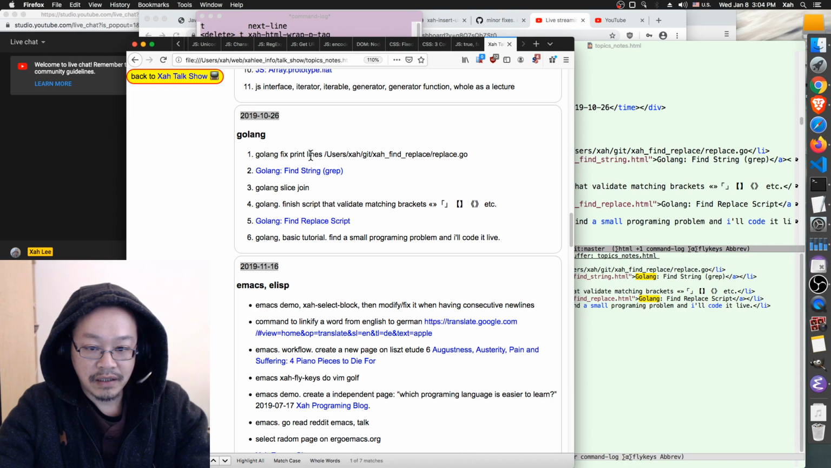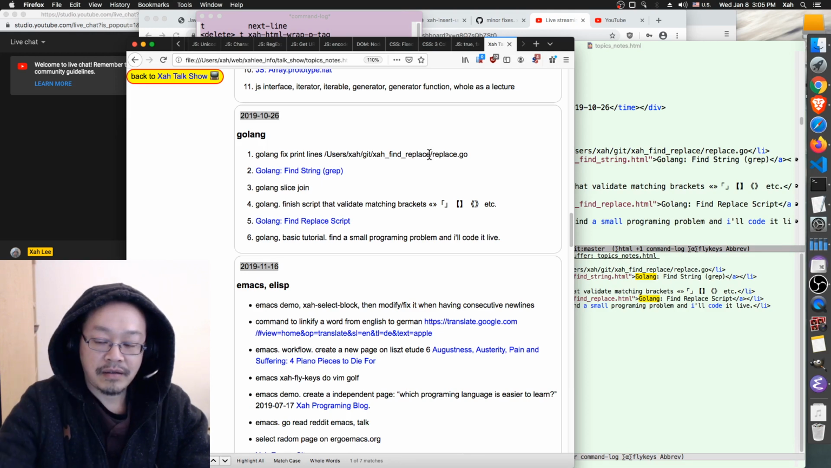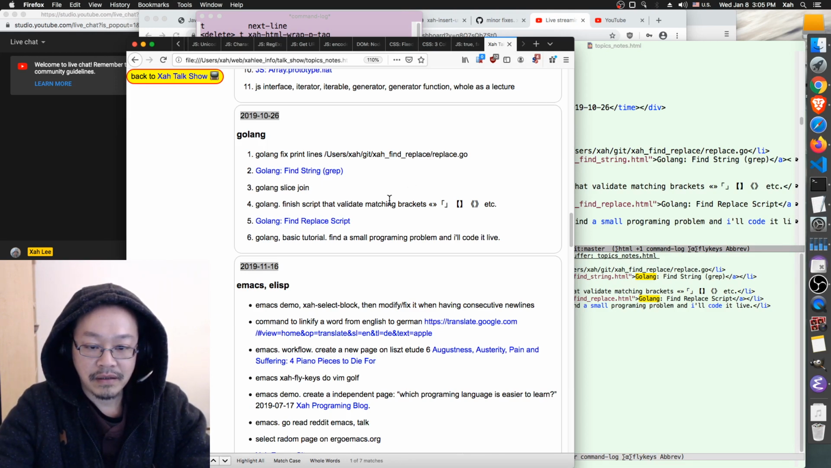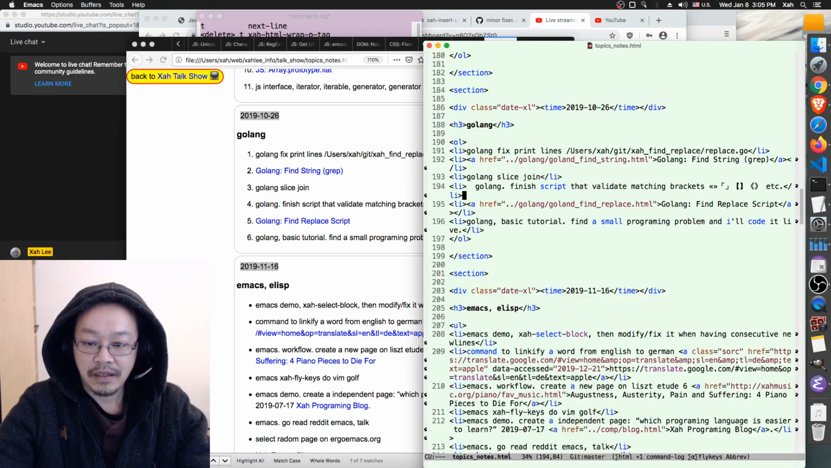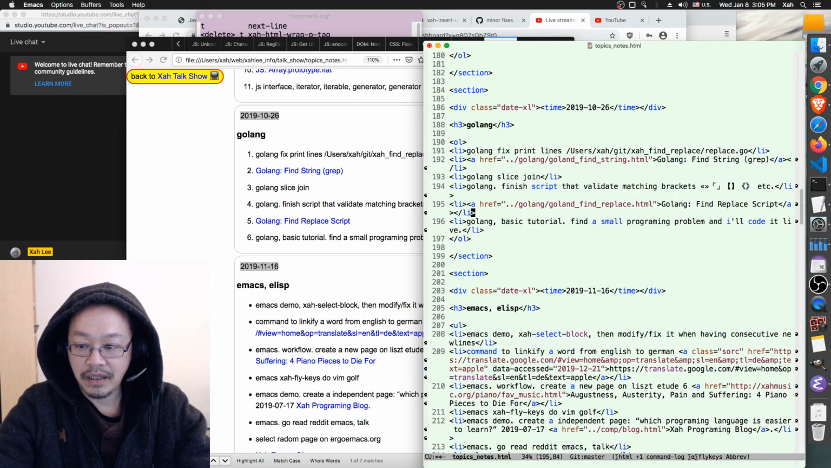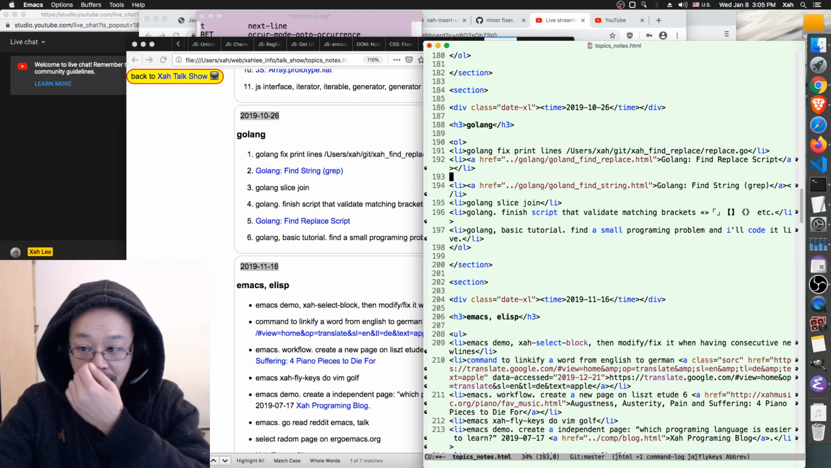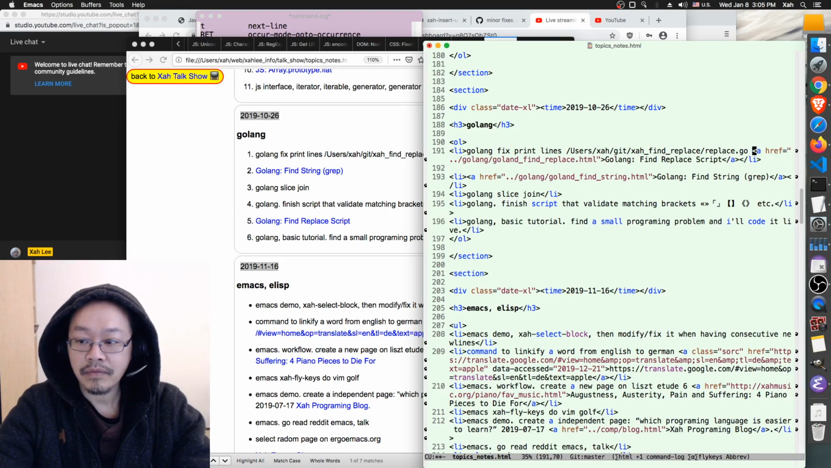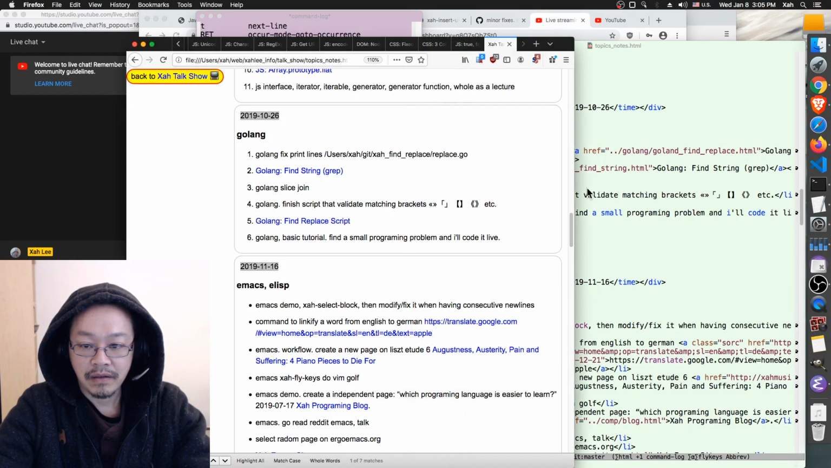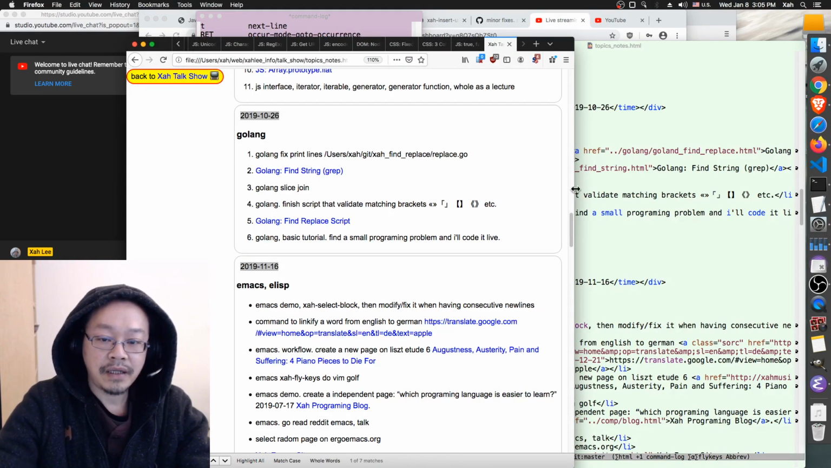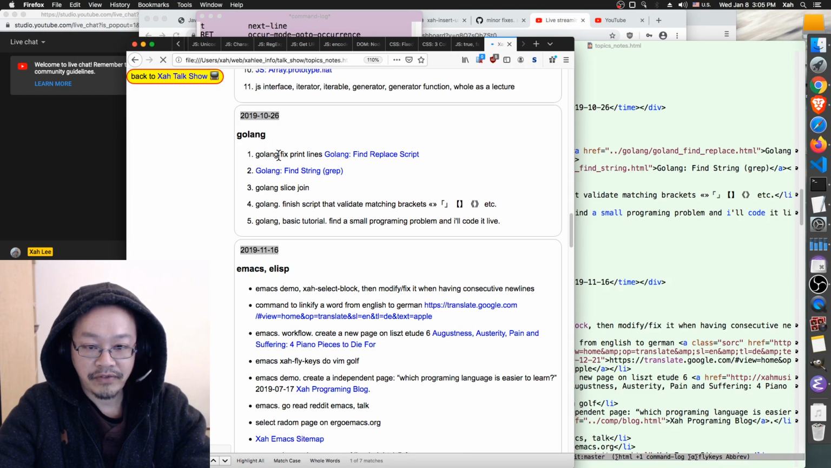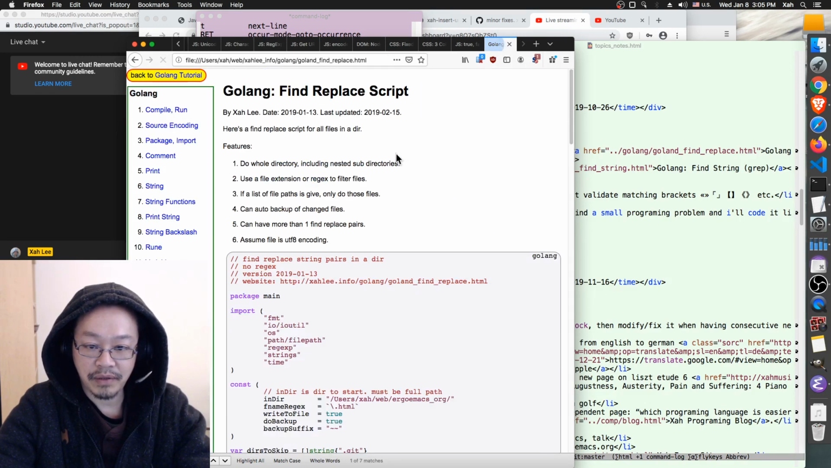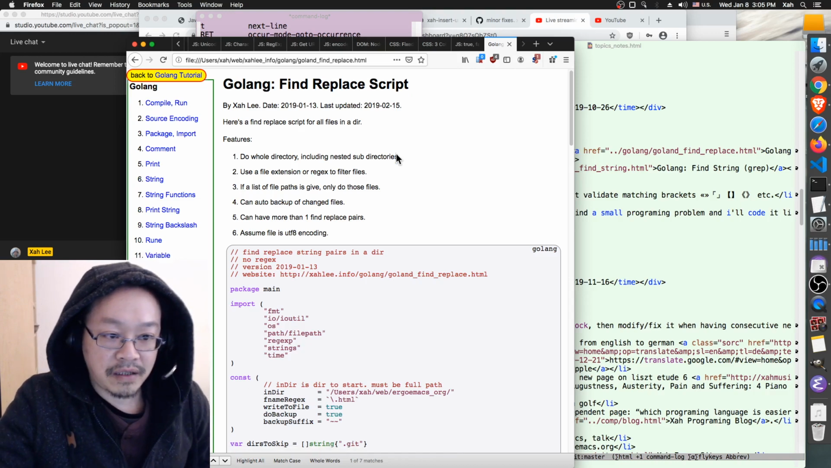Go fix print lines. Use a xah git find replace go. Okay, so that is one topic about Golang. Let's do it then. Golang, lots of topics, and find replace. Let's modify this a little bit. Find replace script. Okay, so refresh, you can see Golang fix print lines. So find replace script. Oh, so this is my Golang script.